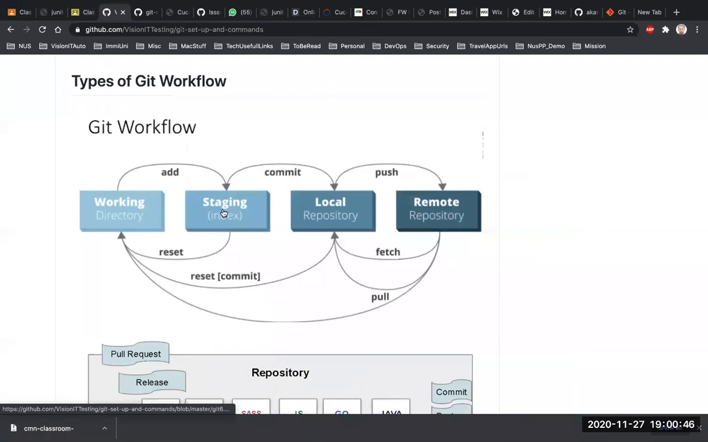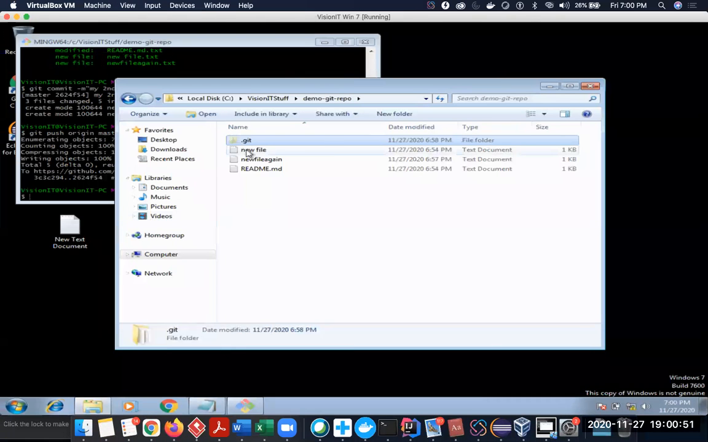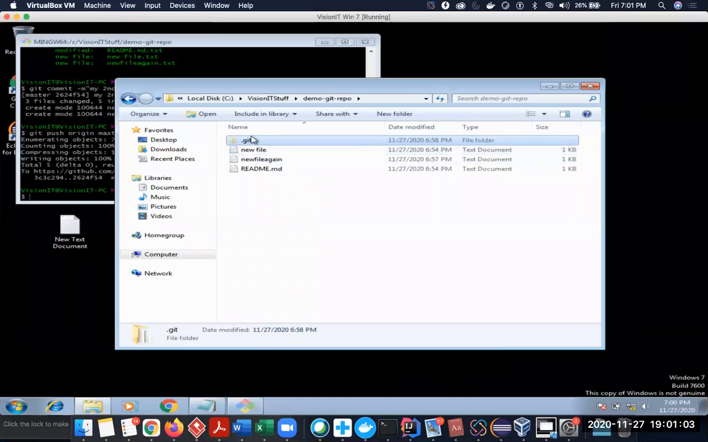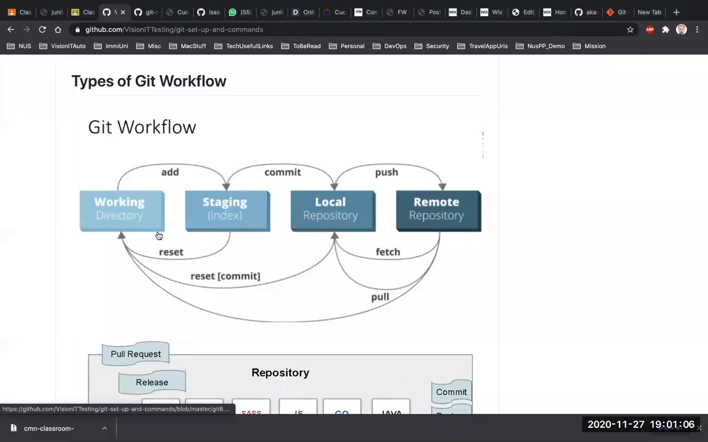Then this is your staging. When you run the command git add, it comes to the staging. Then you do a git commit, then it goes to your local repository. The local repository actually resides inside the .git folder itself. So if you want to push something from the working directory to the remote repository, which represents your whole repository on GitHub, you have to go through 3 steps: add, then commit, and then push.